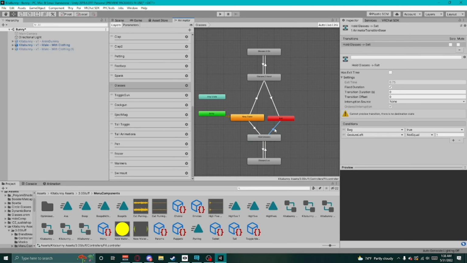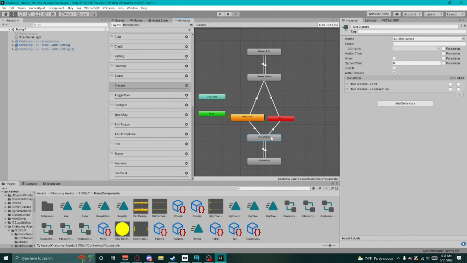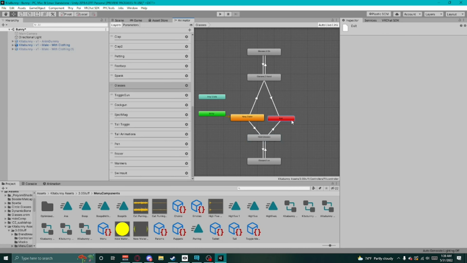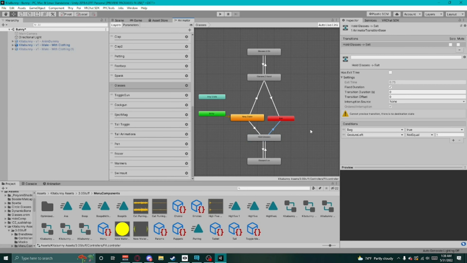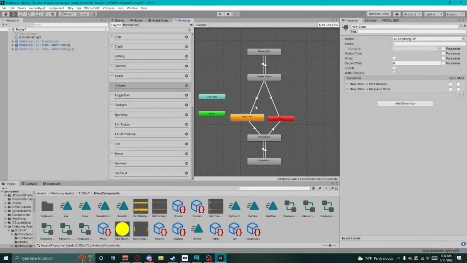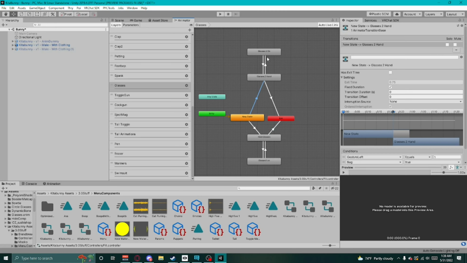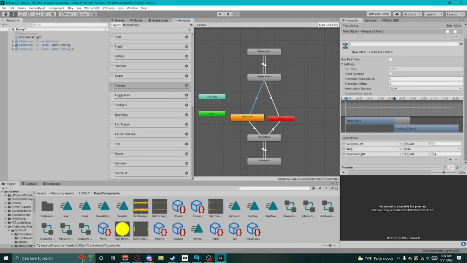And then to put it away, you're going to have the transition from hold glasses to the exit be bag equals true, and your left gesture does not equal 1, so you're basically letting it go. And then you repeat that process for the other glasses, but make sure the gesture right equals a different hand gesture that you want, so you don't pull out the same glasses.